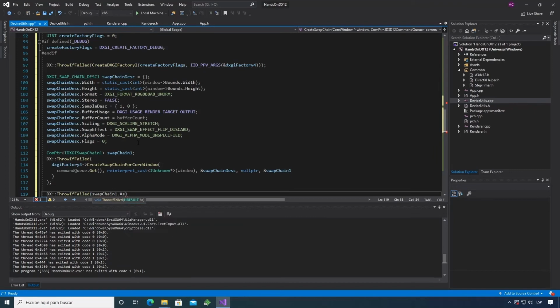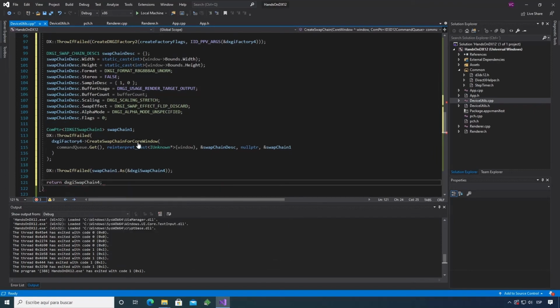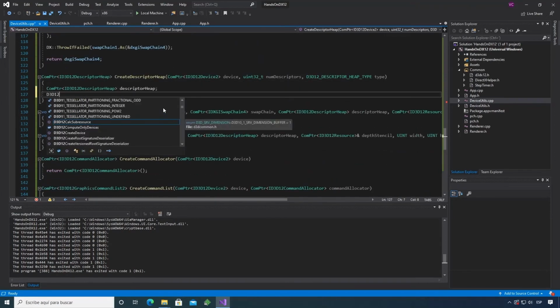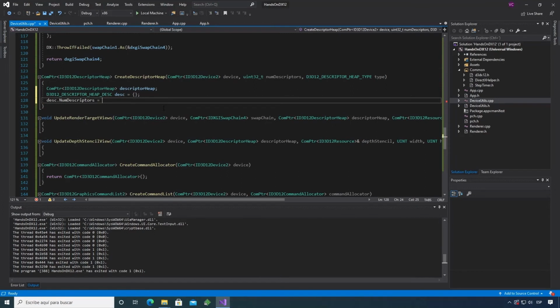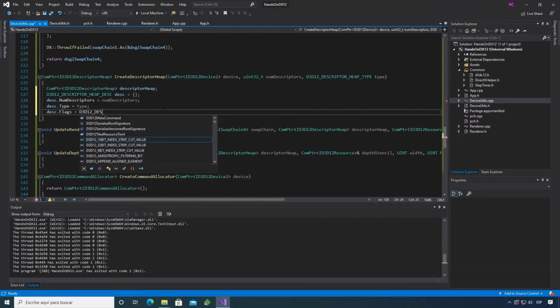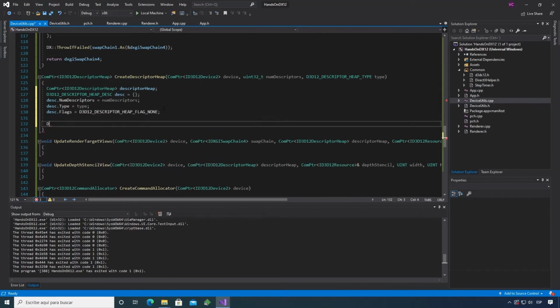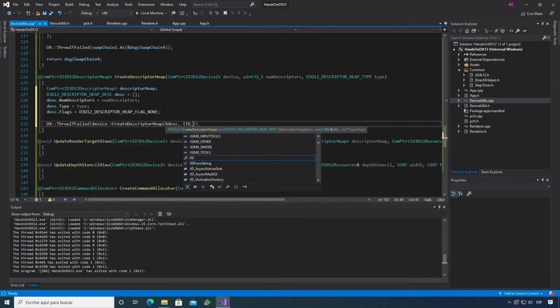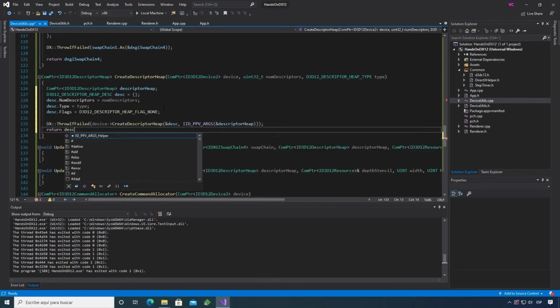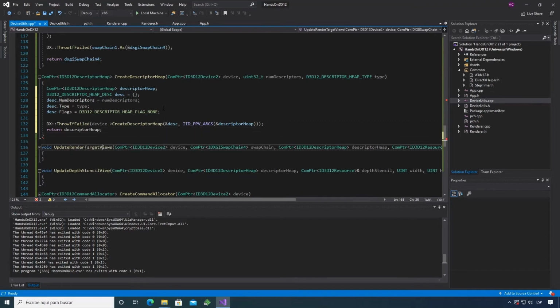Then we cast the swap chain as swap chain 4 and return this swap chain 4. In the create descriptor heap function, we create a D3D12 descriptor heap desc, and we initialize it with the number of descriptors, the descriptor heap type, and heap flag none. To create the heap, we use the device method CreateDescriptorHeap, passing the descriptor and a pointer to the heap, and return the pointer to the descriptor heap.